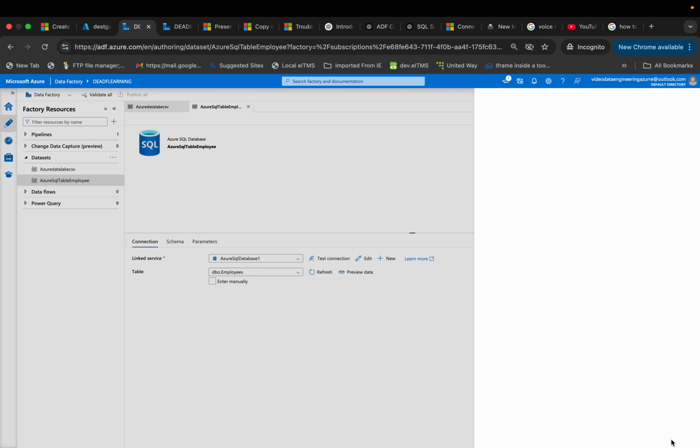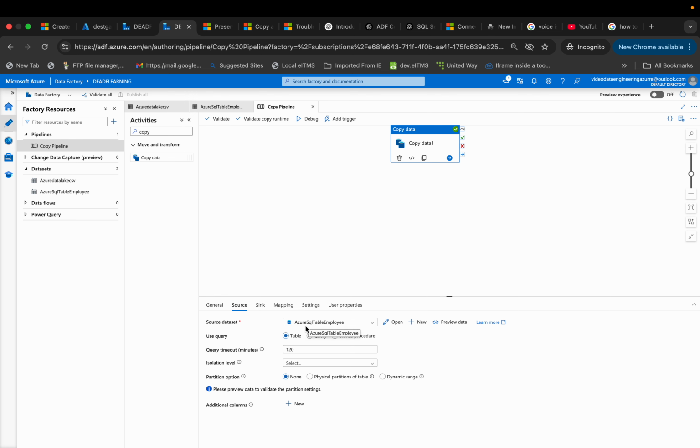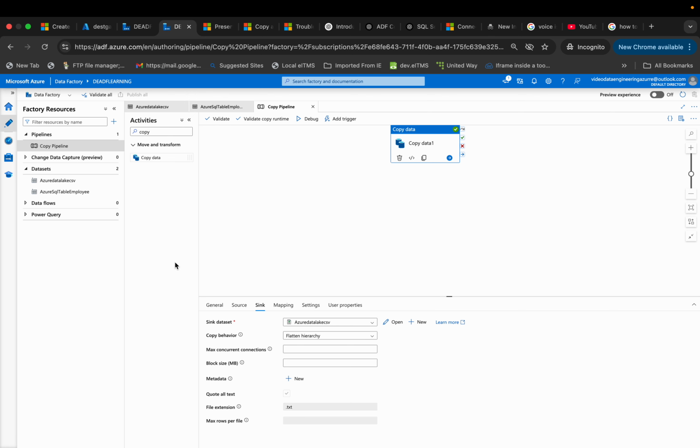Now it's time to create the copy activity. We have all the linked services and datasets required for the copy activity. You can search for copy activity, drag and drop it here. You will see all the options here. You just select the source dataset and sink dataset, whatever you have created, the SQL table employee and the sink dataset you just created. The rest, whatever default options, we can keep as they are.